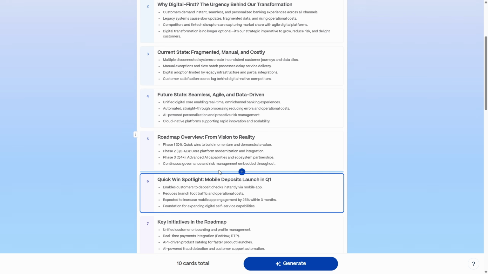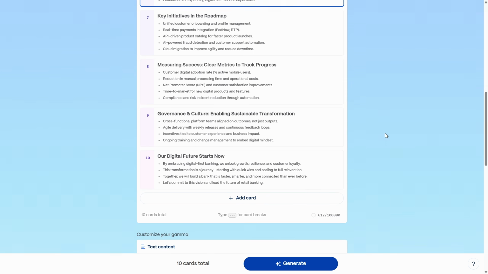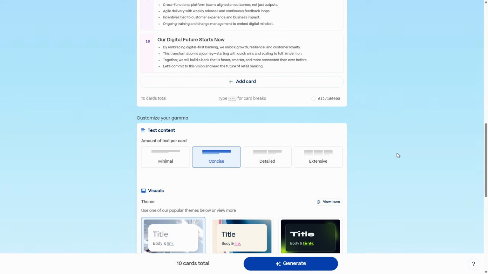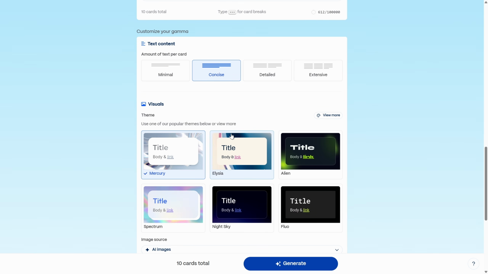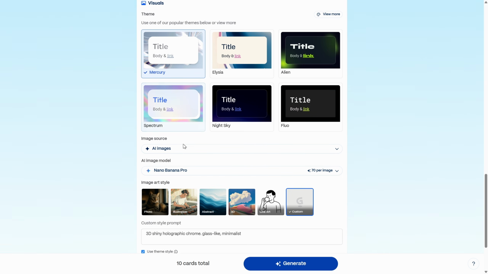But let me just place this guy where it was. We can add additional cards if we want, that's nice. Now we can choose how much text we would like to have on our slides. Let's keep it concise. And now you can pick your theme. I'm going with this Mercury theme. I like that holographic image in the background.